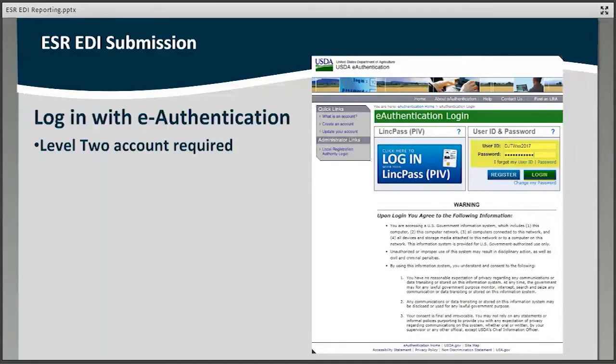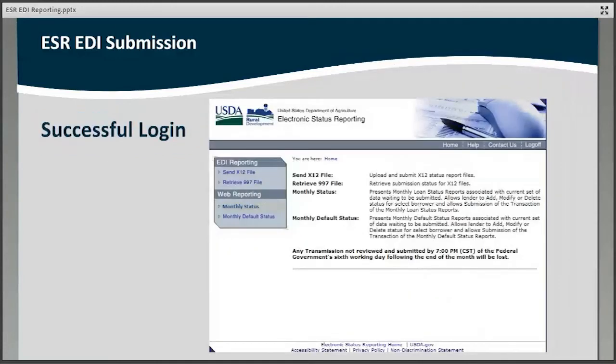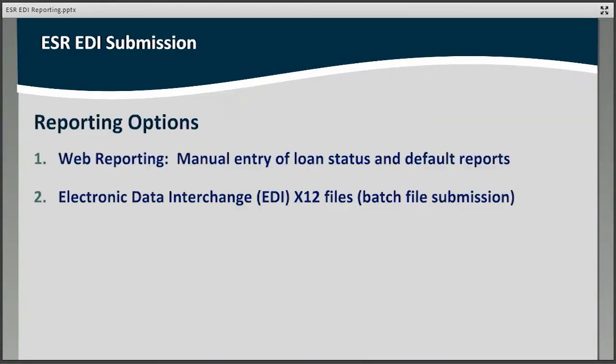If you do not have an activated Level 2 eAuthentication account registered with the approved lender or servicer for which you are reporting monthly loan statuses for, please refer to the ESR Introduction Training and the Security section of the ESR User Guide for step-by-step instructions to create and activate your own eAuth account. A successful login for ESR will direct you to this home page.